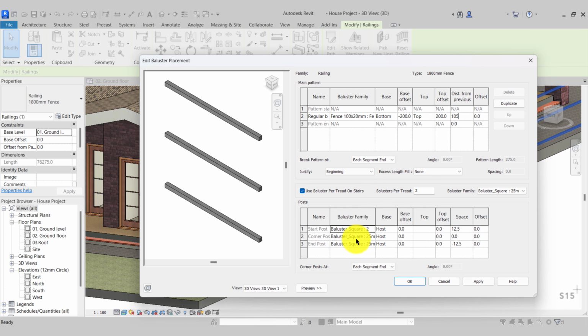We then come down to the bottom, which is for our posts. So the post will be at the start, end, and corner of our fence. So we'll leave that at 25 mil for now. We'll go to the base, which will be the bottom, and we'll also choose negative 200. Our top will be top plus 200, and we'll do the same for all three.